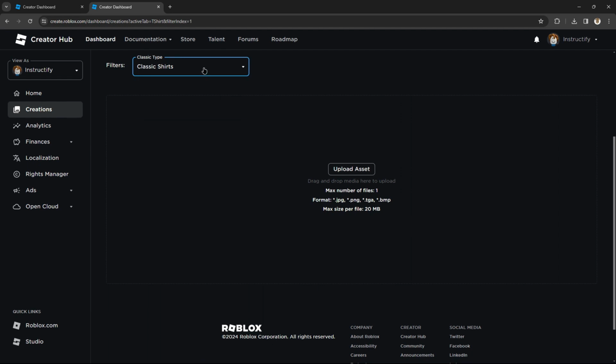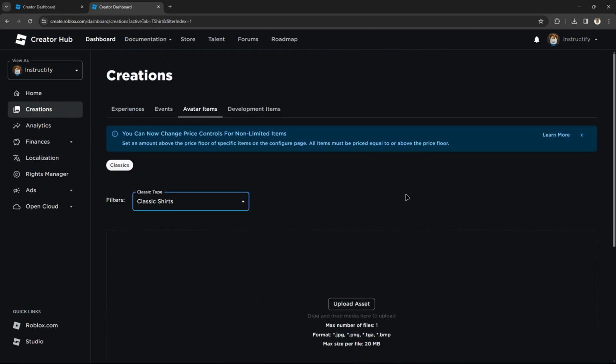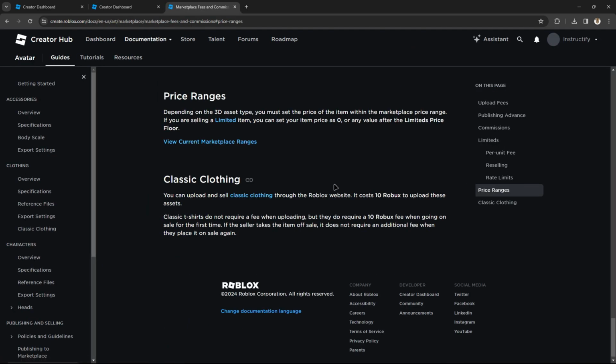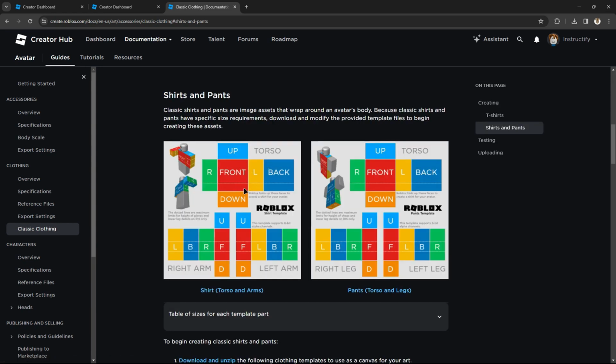And once you click on shirts, right? What you have to do is upload, right? But you can't upload it right now. You have to go to learn more. Once you click on that, you have to click on classic clothing. And once you click on that, you have to click on shirts and pants, not t-shirts, shirts and pants. And once you click on that, it should take you to this page right here.